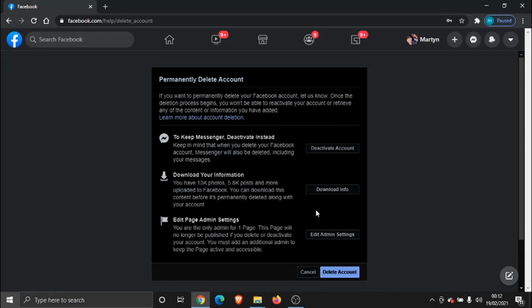And it's going to give you a few options. It's just basically going to give you a bit of advice, really, to make sure you are making the right choice and you are definitely wanting to permanently delete your account. It's saying obviously if you want to keep your messenger, you need to deactivate instead, because if you delete your Facebook account, it's actually going to delete your messenger as well if you go ahead and permanently delete your account.